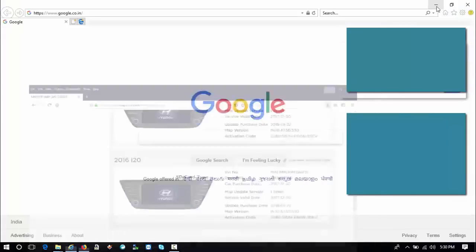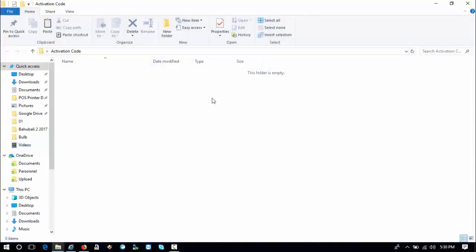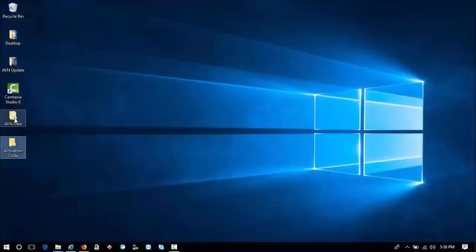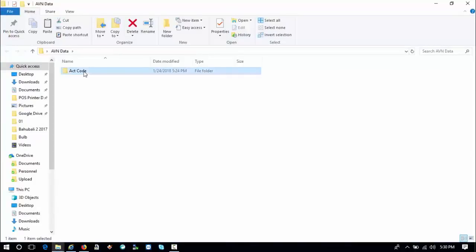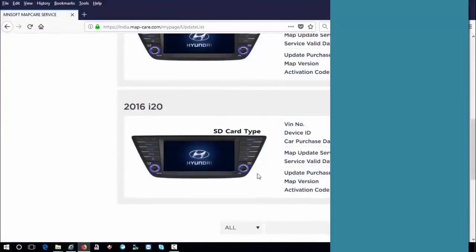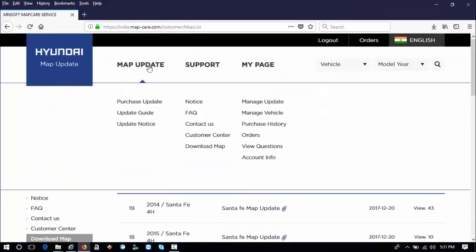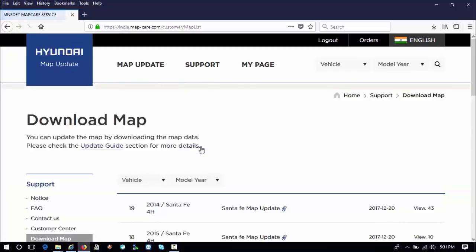So I have already downloaded it and copied it into activation AVN data act code. So this file is already available. Now let's go and see where we can download the files. Going back to the website. So you need to go to download map. So let me take you once again there. Go to map update and download map.